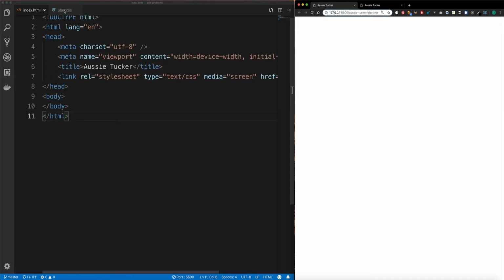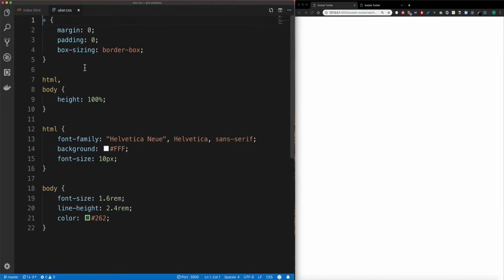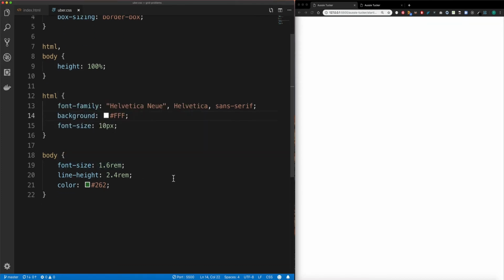Inside the style sheet, I just have some basic setup information here. I'm making all margins 0, all padding 0, making sure box sizing is set to border box. I'm ensuring the height is 100%, and then I'm setting some fonts and background color, making sure the background color is in fact white. And then overall, I'm making sure the body element is 16 pixels and the line height is 2.4 or 24 pixels. And then the color is a greenish color.